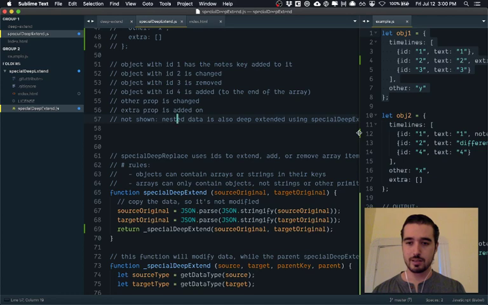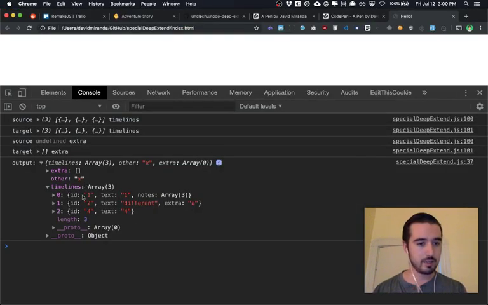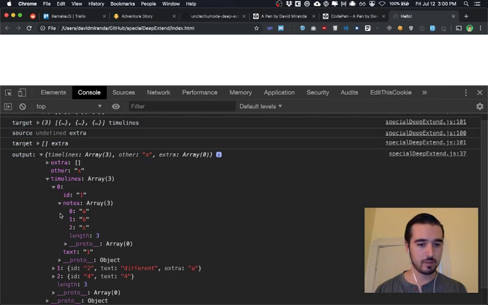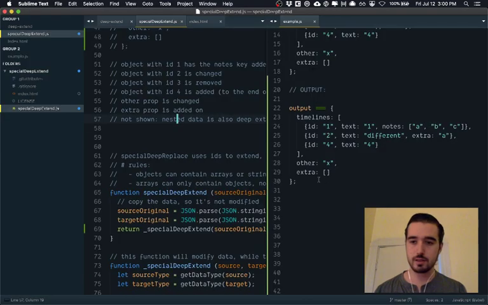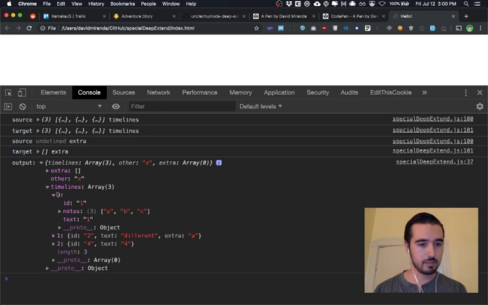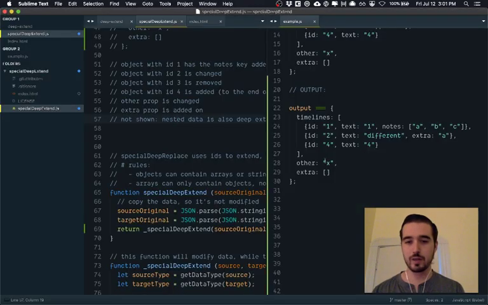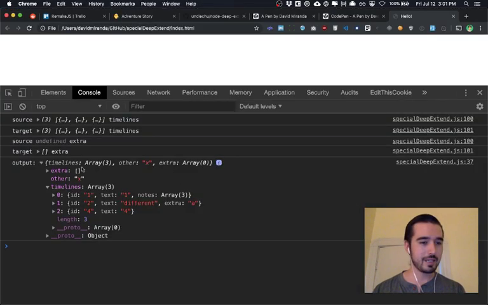Let's see if it corresponds to the output that we actually want. So we got timelines. We've got 1, 1, and then an array of 3. And let's just confirm that it's ABC. It is. And then we've got timelines, and we've got 2 different and extra A. We got that, and we've got 4, 4. We've got that. We've got other equal to x and extra equal to this.